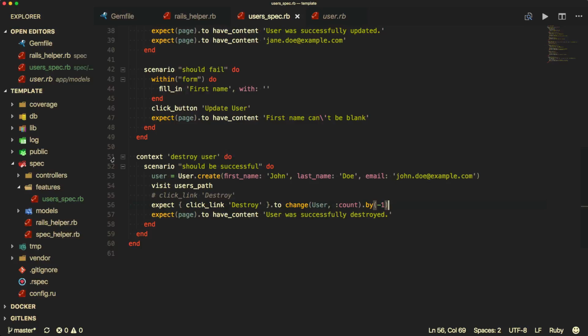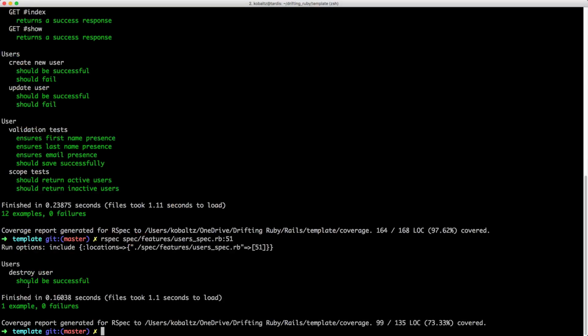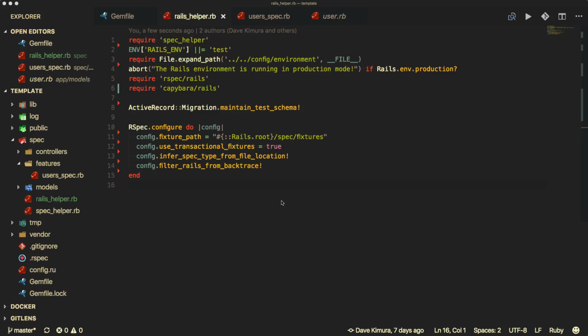So if we run the line 51 context, we get successful. So that means that we did confirm at the database level that our user count was reduced by 1, and then we also got the message that the user was successfully deleted. So this has been a brief overview of Capybara, but there's so much more that it can do.